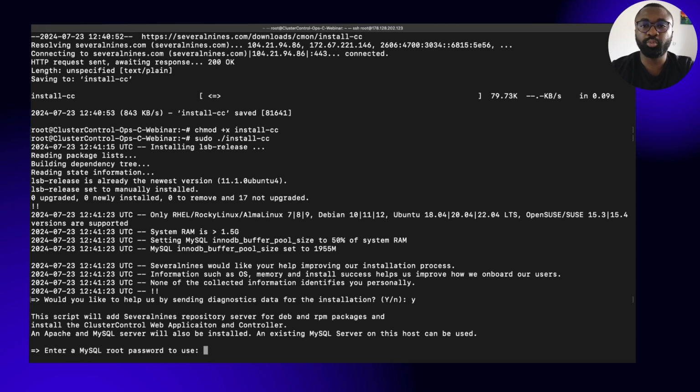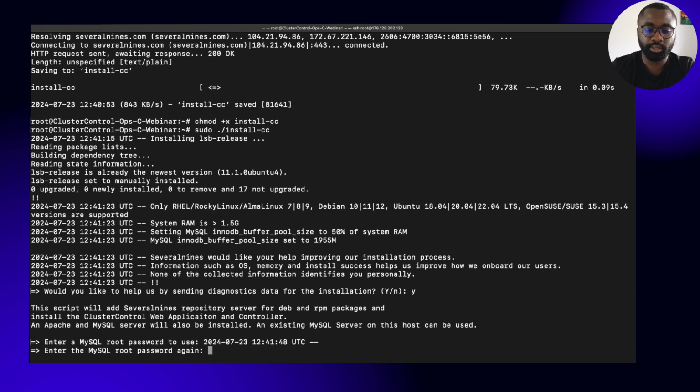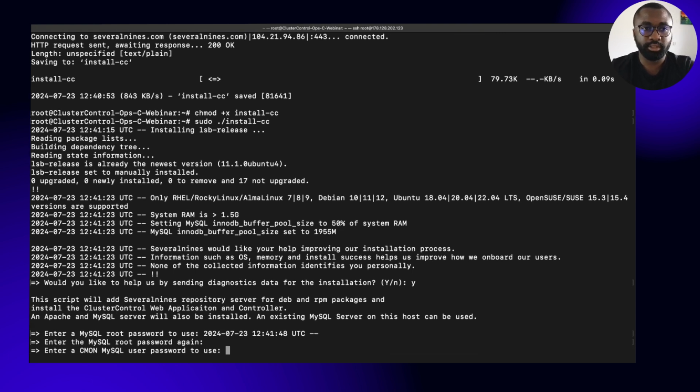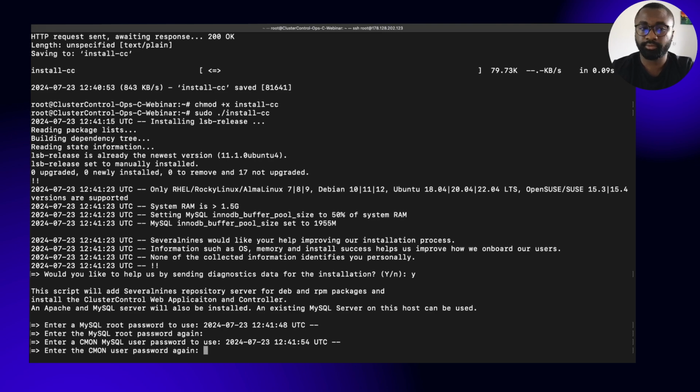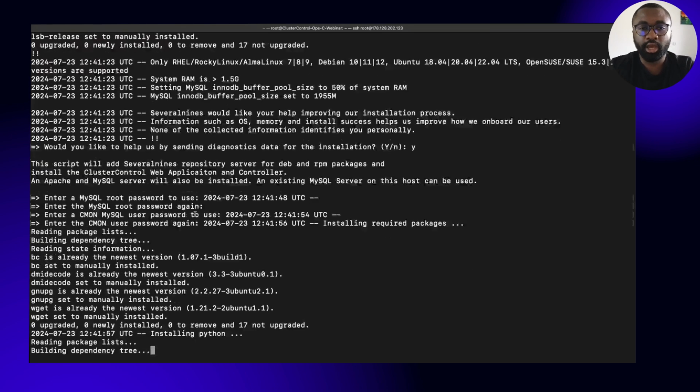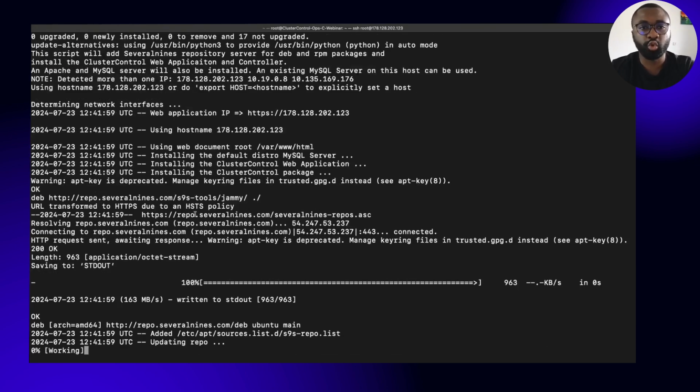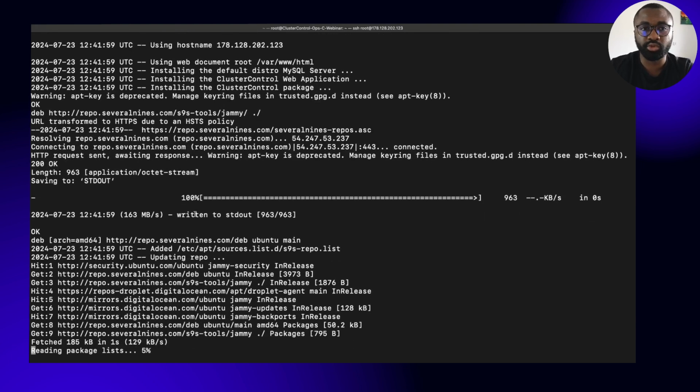My SQL root password for the CMON DB. So I will just say test. The CMON user password, test. Then after a few minutes, Cluster Control will be installed on this Linux distribution.